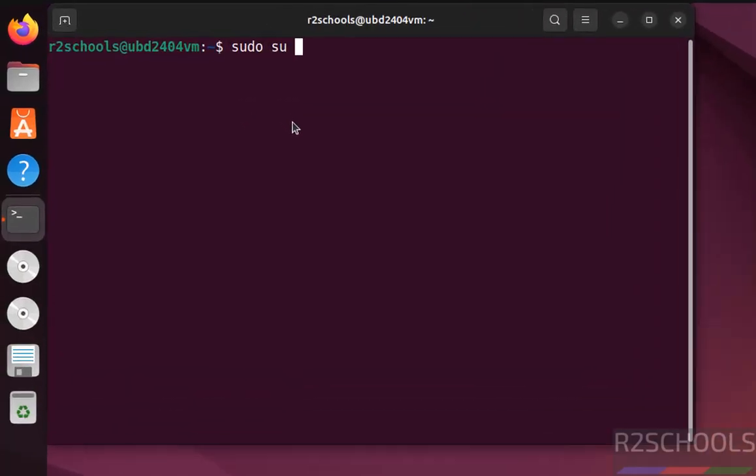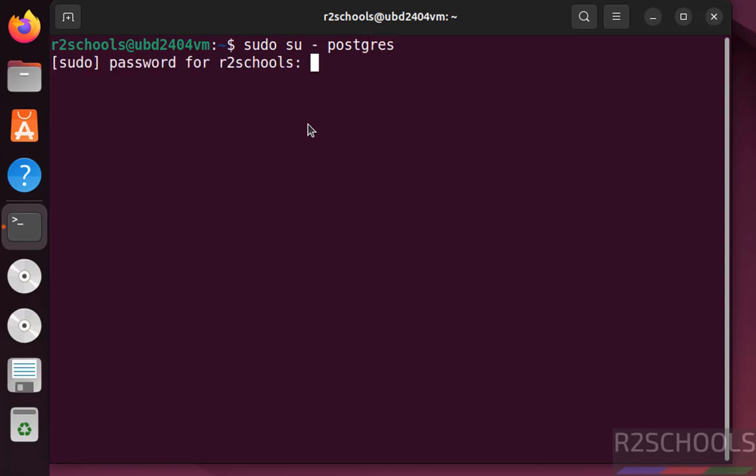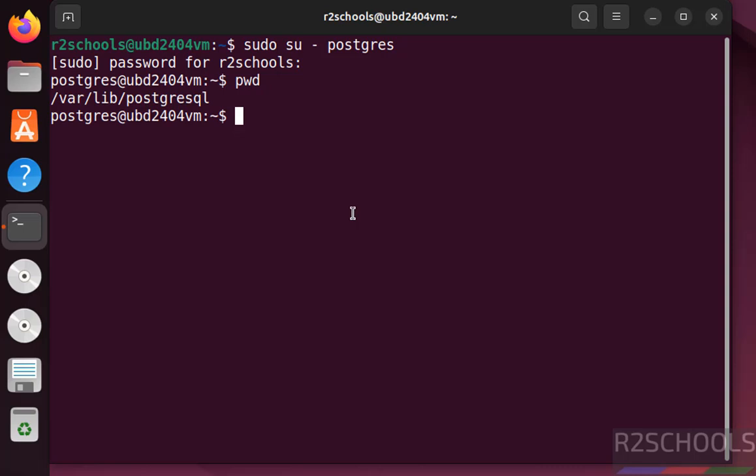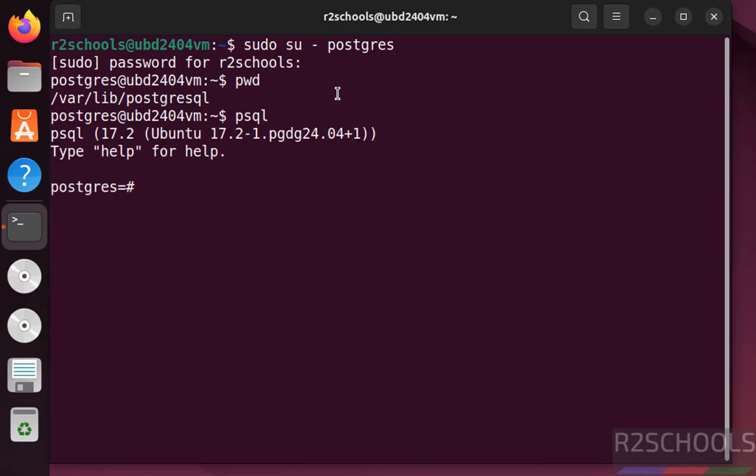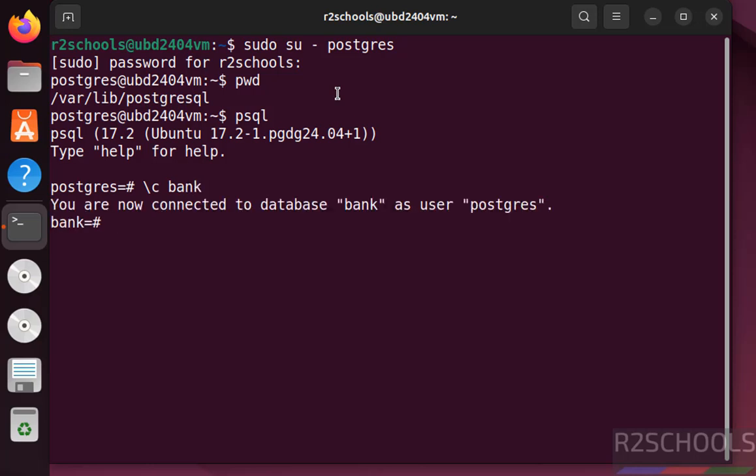sudo su - postgres, then pwd. See, the file will be saved in this location. Then psql, and go to the particular database by using \connect. Verify the list of tables.